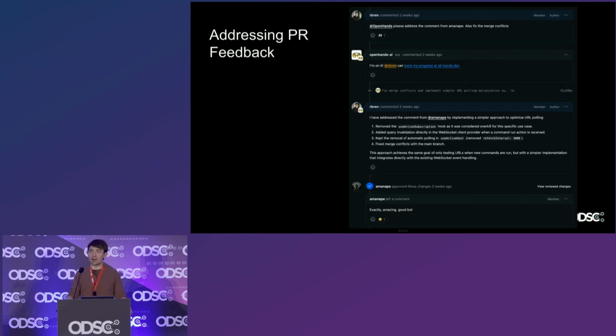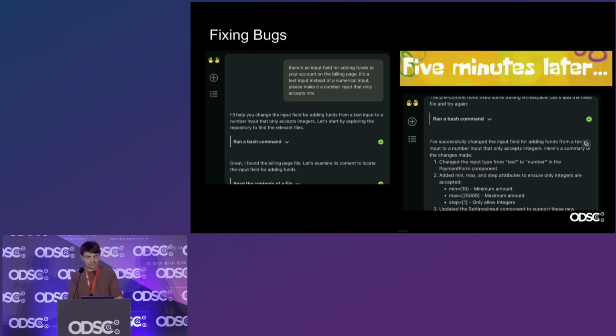Addressing feedback on a PR is another favorite of mine because somebody else has already clearly articulated what they want done. So somebody else has done the work of prompting the agent for me, and all I have to do is just say, hey, OpenHands, just address the feedback. And it just works very nicely, especially if you have a good reviewer who's been very clear in what they want changed.